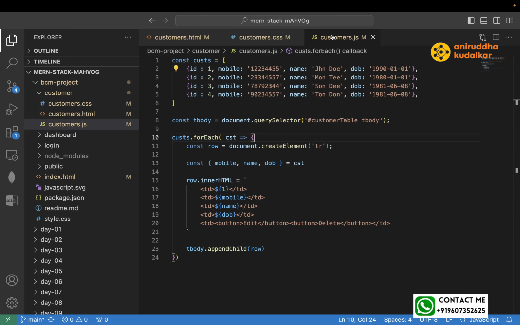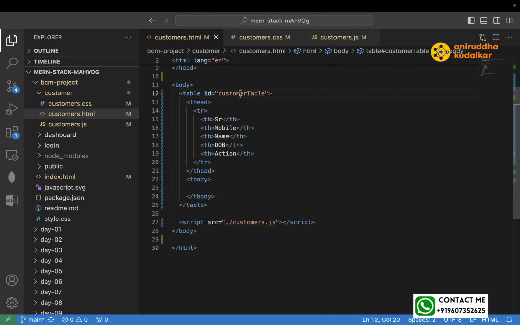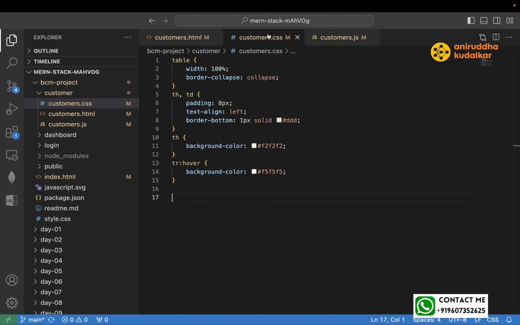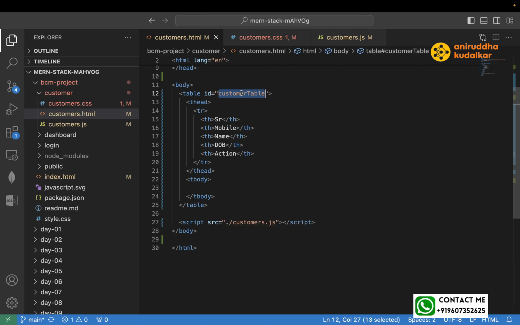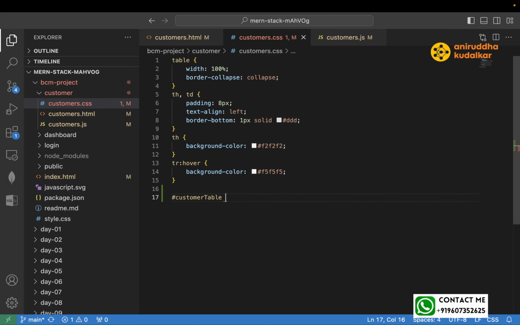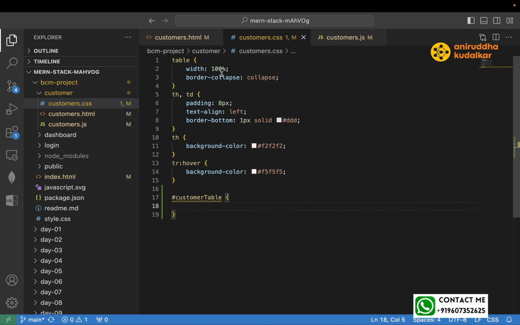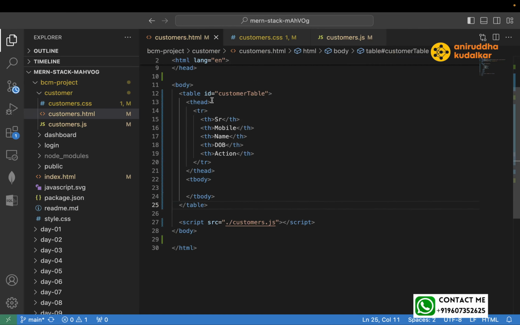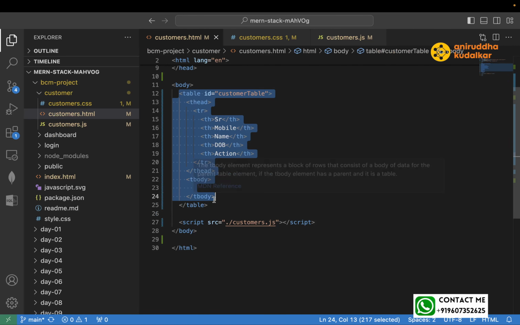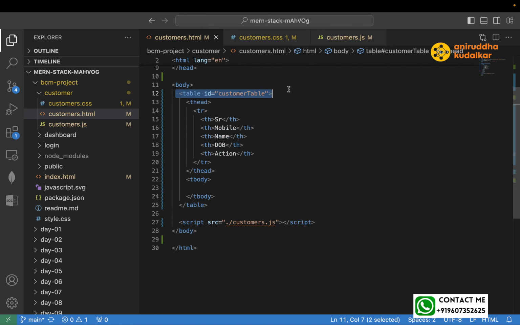Remember that you have an ID for this table. So in CSS you can say hash customer table, which will give you this table, yes or no? So hash customer table will give you this table, right? Now inside the table there is the tbody. I want to access this tbody.